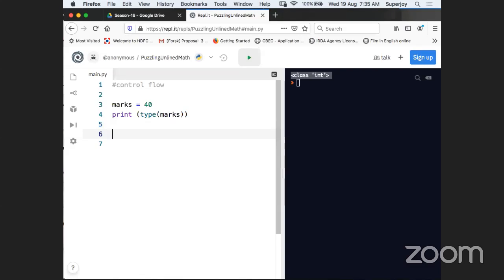Now let's say based on the marks, I want to print a message to the user whether he or she is pass or fail. So how can I take this decision? I need to check whether marks are greater than a certain value. Let's say minimum passing marks are 33, for example. So a student has to at least score this to pass the exam.